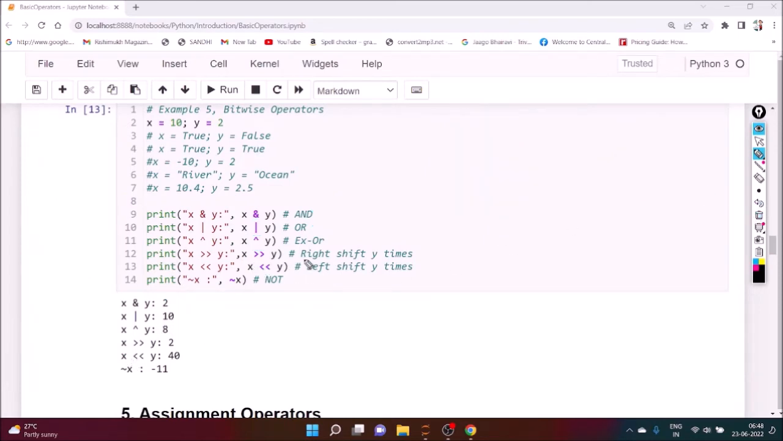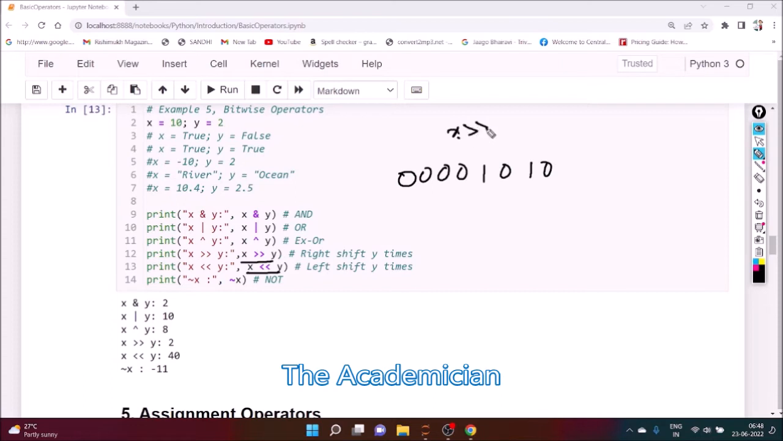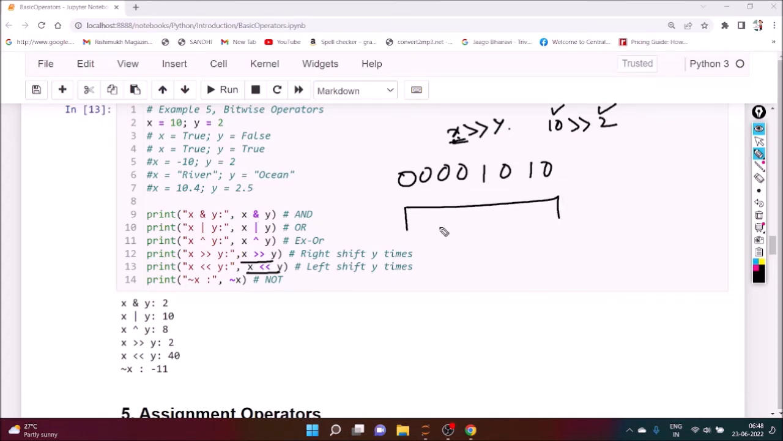Okay. Next. This is used for right shift. This is for the left shift. So X is 10. So 10 means 1, 0, 1, 0, and if you put some extra bits, assume. If you do x right shift y, it means shift the x variable y times. So 10, that means shift the 10 variable 2 times. 2 times means 1 by 1. So first time and second time.